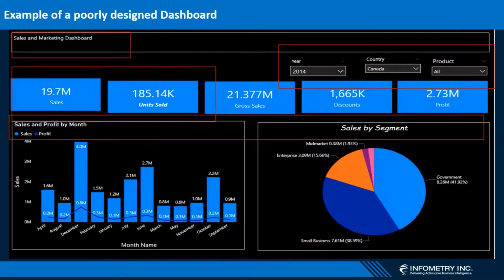Coming to the second point, which is highlighted in the top right corner. Here, the filter visuals are not properly aligned in vertical and horizontal directions. So we need to maintain proper alignment between the filters, and the font text is also not consistent on all the filters.